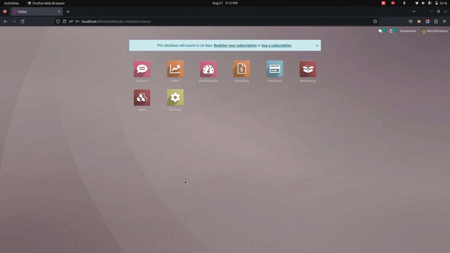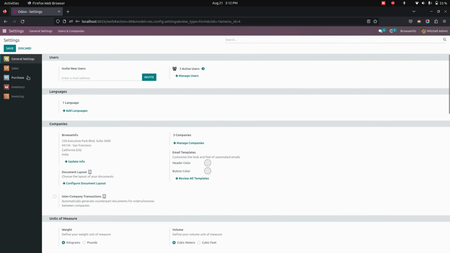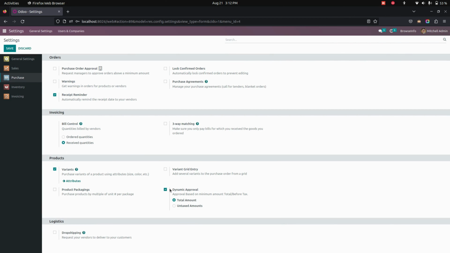After installing this module, we need to do some configuration. So for that, let's get into the settings. Under purchase, we can see an option to enable dynamic approval. The user needs to enable this option and set an approval based on the minimum amount of the total amount or untaxed amount. Okay. Now I have added a total amount. So now let's save this one.